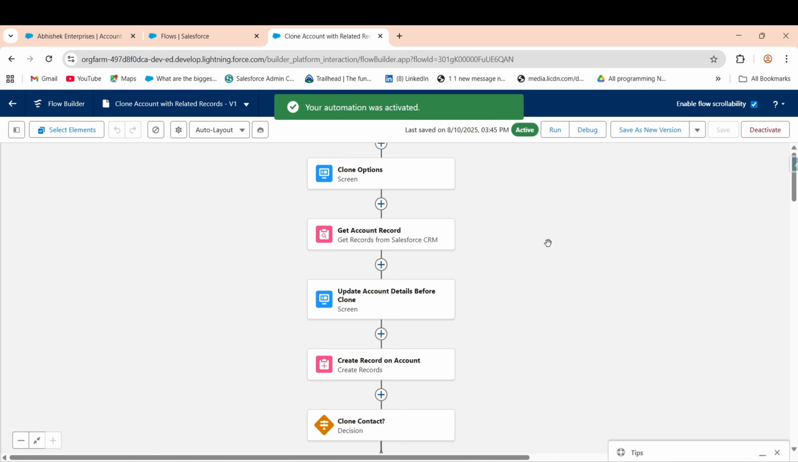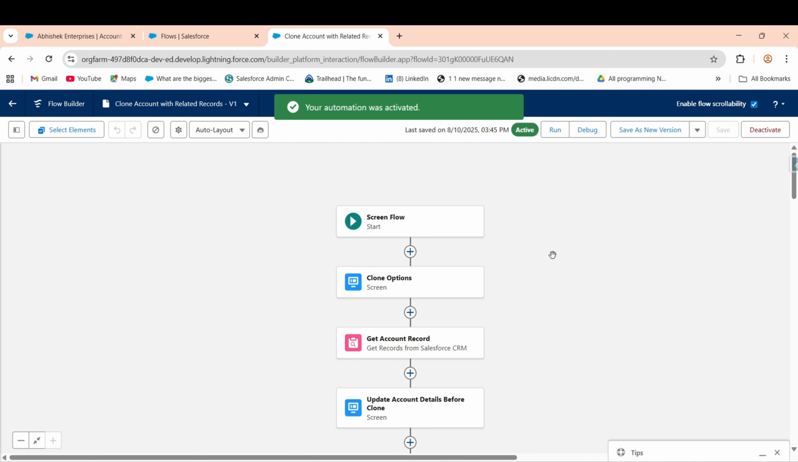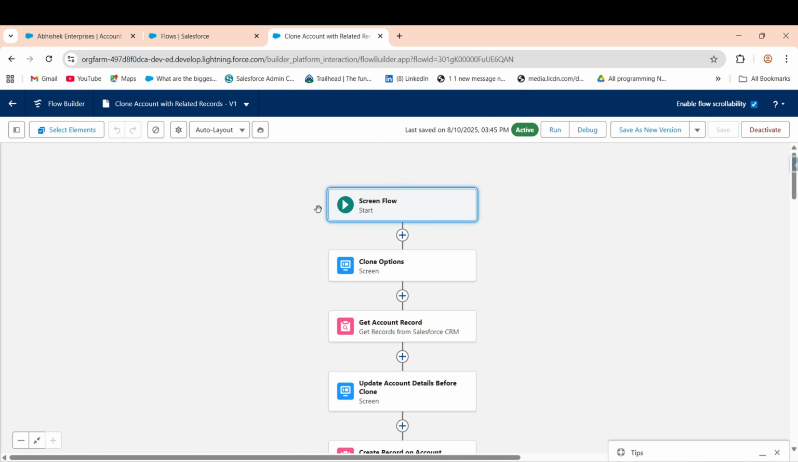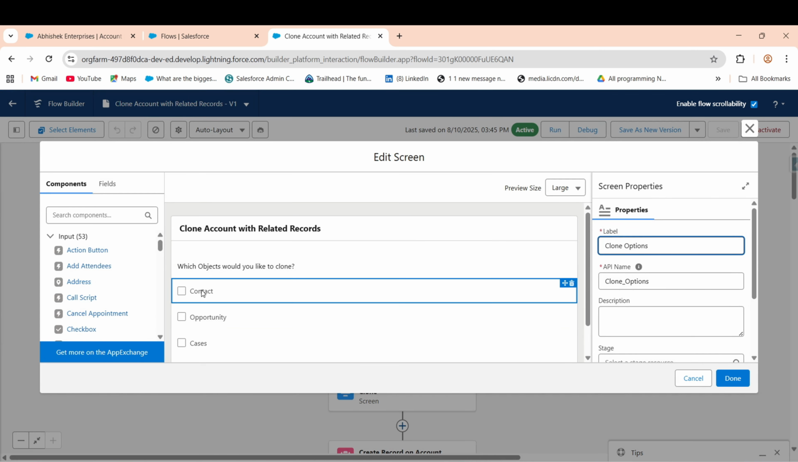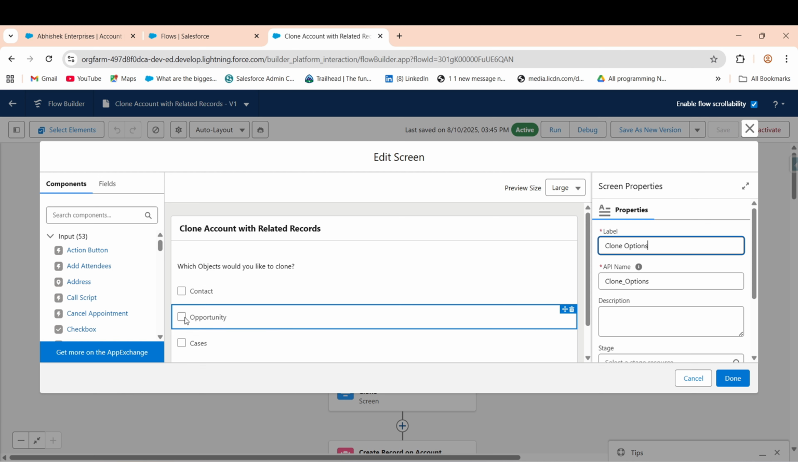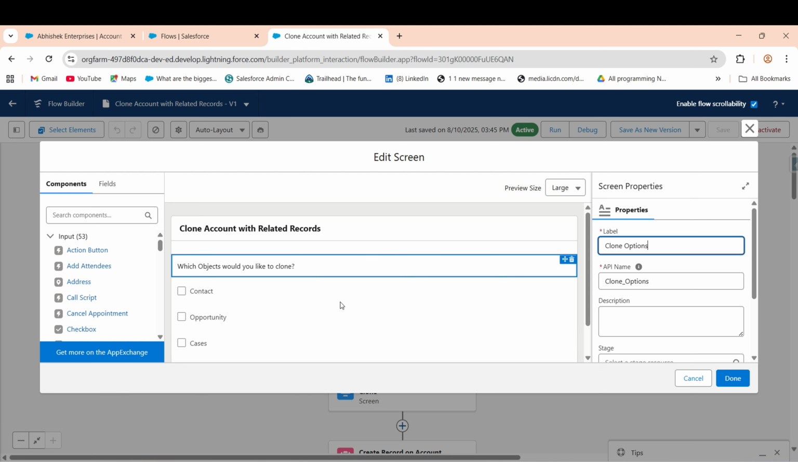So what I have done from scratch, let's restructure it. Firstly, I used a screen flow. After this, a user needs to select the object: which object would you like to clone? Let's say it is set content. If he selected opportunity, I will select it. If he selected all these three, then all these three work like this.